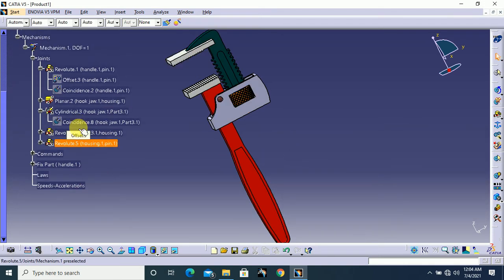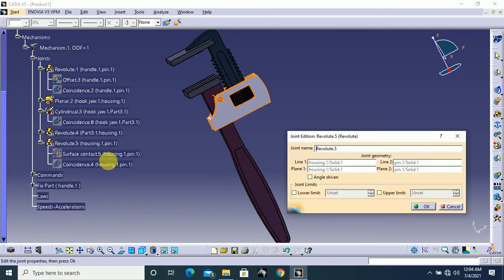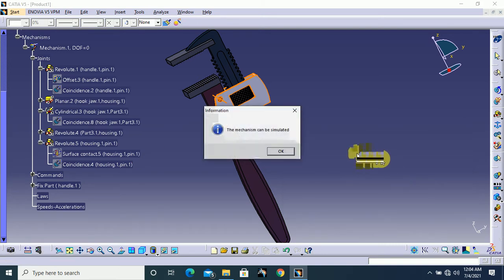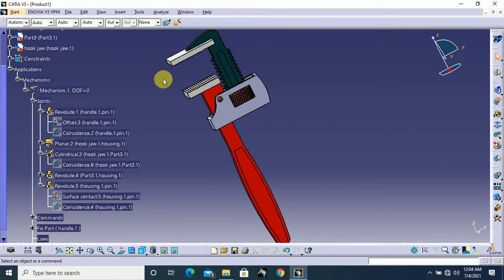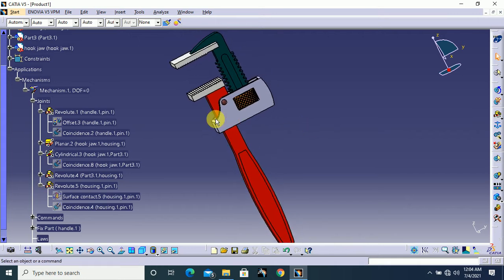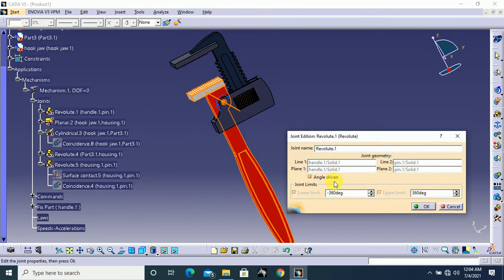Next, here the last one, the revolute 5. Here select this angle driven and click OK. Now the message came, the mechanism can be simulated, and click OK.